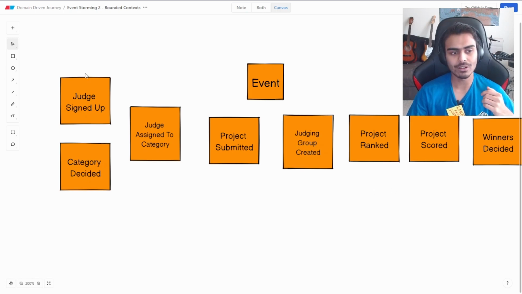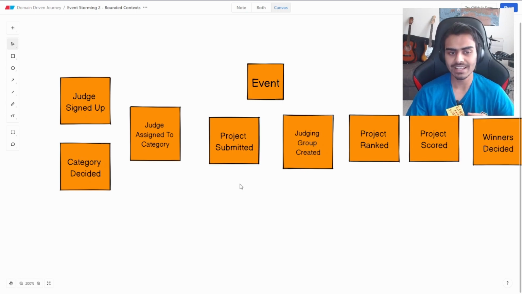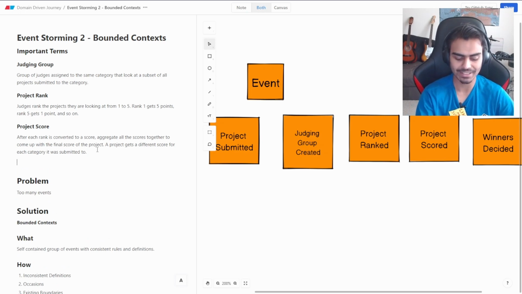Let's take an example of these categories. We decide a category here, then we assign a judge to a category, and then when hackers are submitting their projects, they can select which categories they want to submit it to, and then they will be judged on each of those categories. We have our important terms from the last one, so let's try to add a category here.